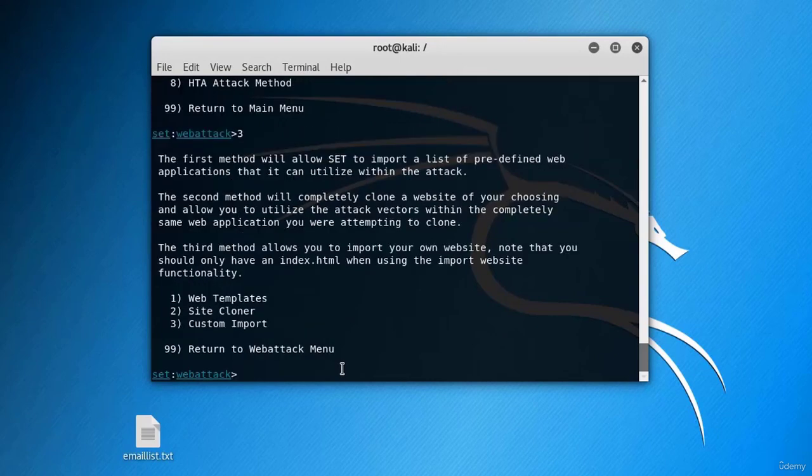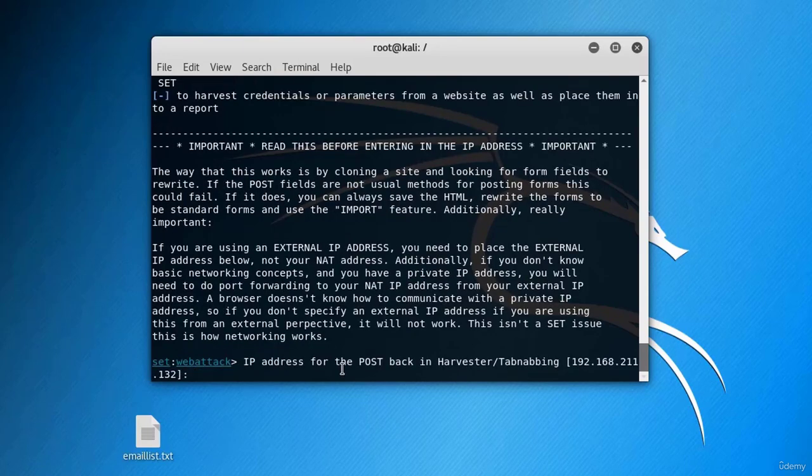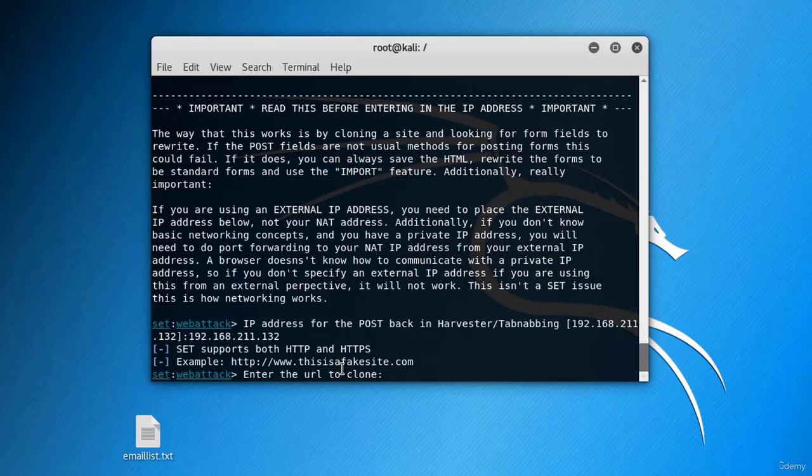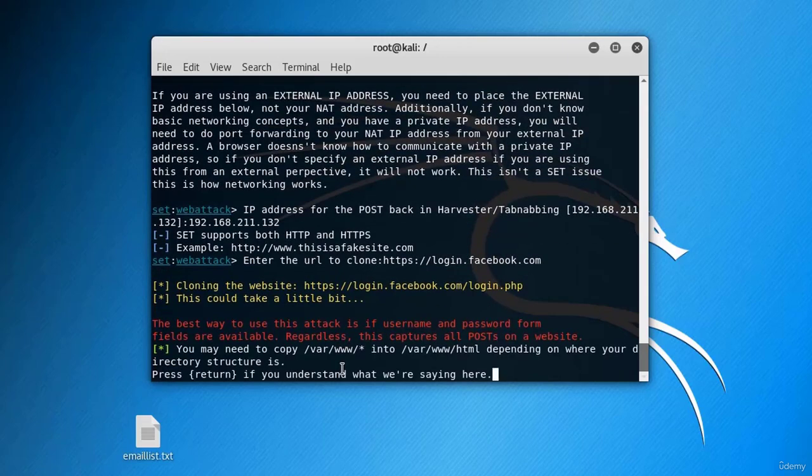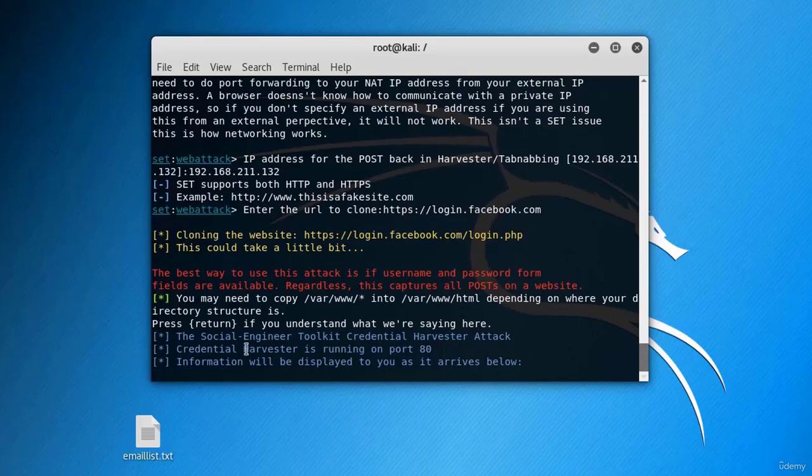Let's see how Facebook works. So in the Facebook example, we'll select site cloner. So select 2 and then use the localhost IP and then enter the site that you want to clone. In this case, it's Facebook. In this case, it's https login.facebook.com. It says that the files have been copied and it's running on port 80.